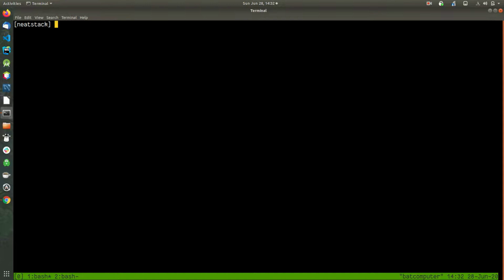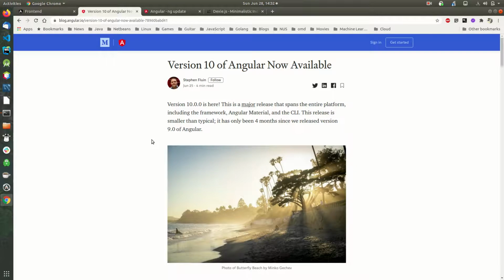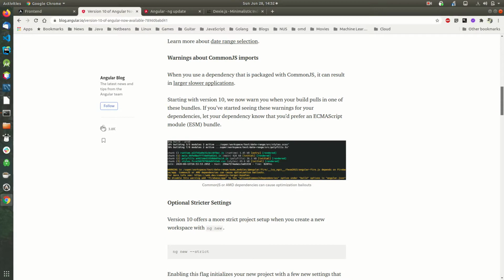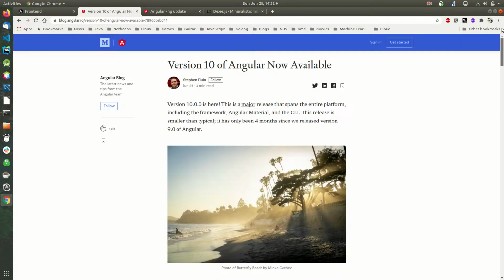Again, before we begin, between the last episode and this one, the Angular team has released version 10, and our project is actually on Angular version 9. Angular 10 has got some improvements in it. I'll let you read through this. You can just Google this article.